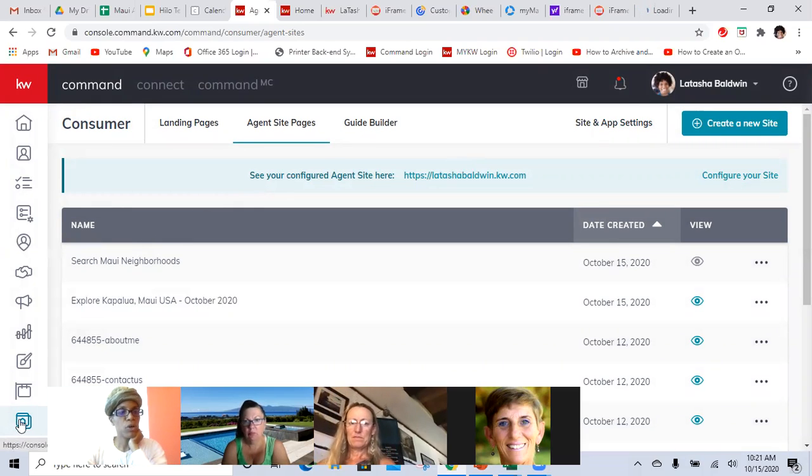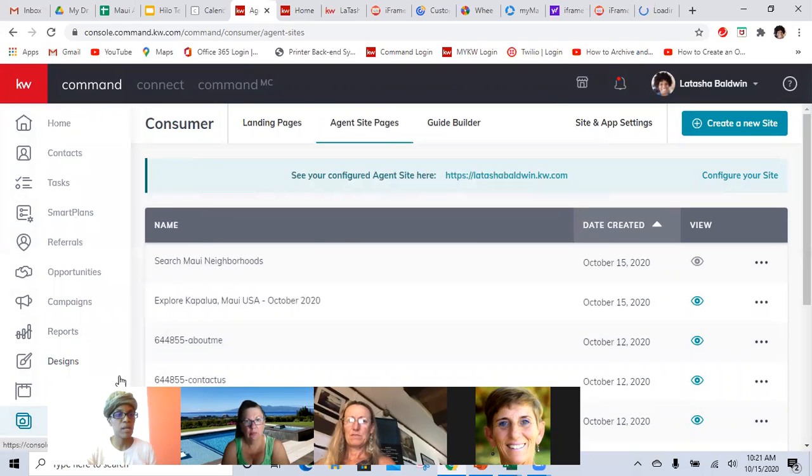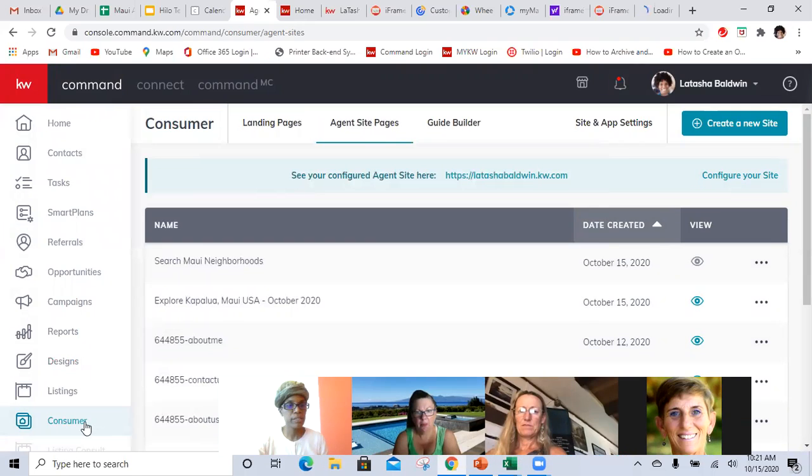So on your applets, Crystal, on the left-hand side, click on the red KW. You don't have consumer? Yeah, I'm in consumer, but there's nothing on it. Huh. It's got landing pages, agent site, and guide builder, but it's not updated. You may have to scroll over to see the create a new site. And if that doesn't work, then try this.